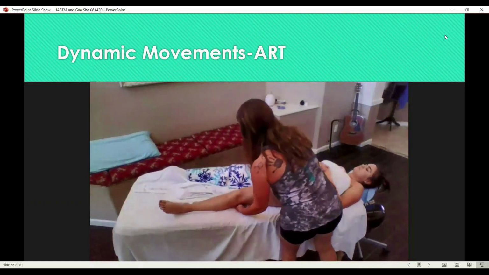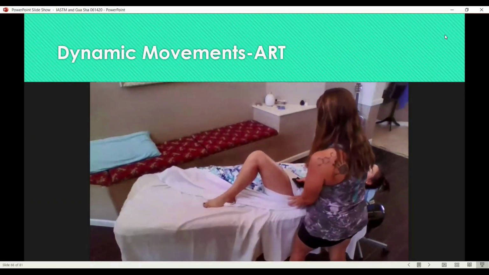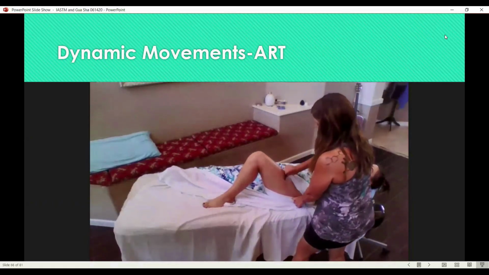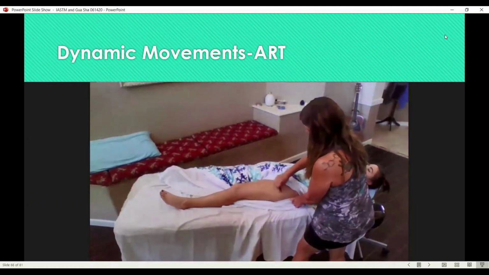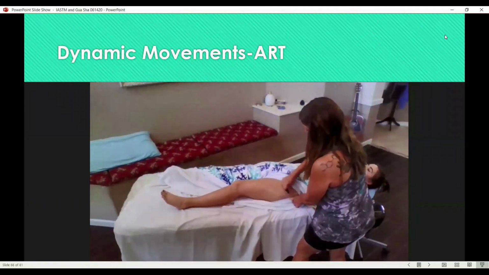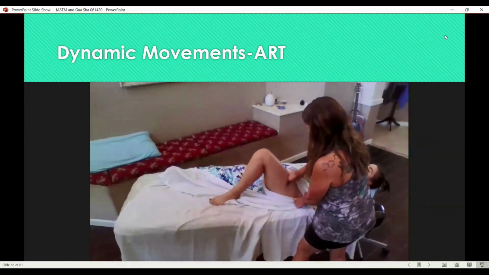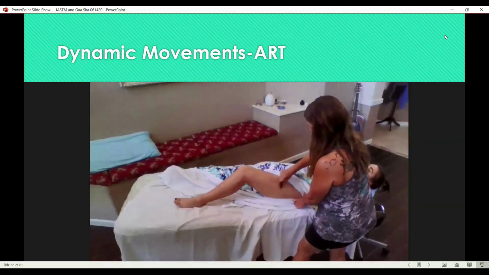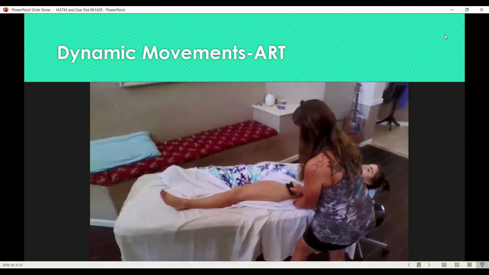We change the position. There's another thing we can do. As we bring in the TFL, IT band, we engage the leg and heel slides. Right, getting the whole kinetic chain.